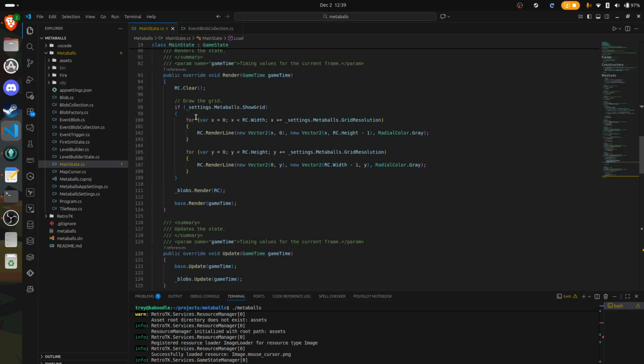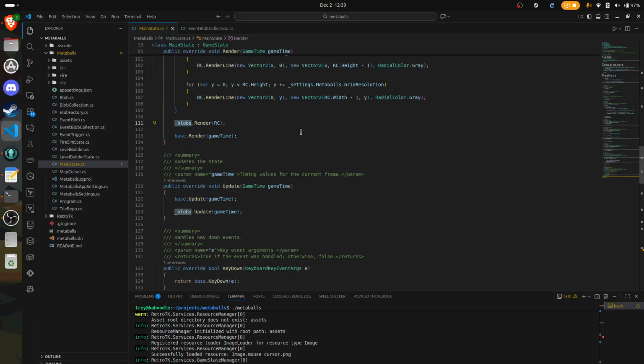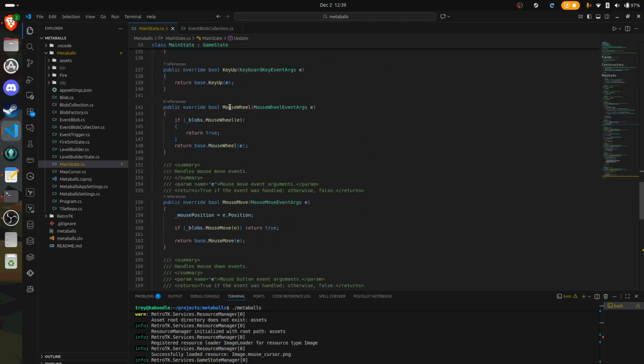On render, draw grid is the same. The blob collection takes care of rendering our whole sample field and blobs and updating everything. And then in our event handlers, mouse wheel, mouse up, mouse down, mouse move, we are giving our event blob collection a chance to handle that event first. And if it does, we return true right away. Otherwise, the event moves on.